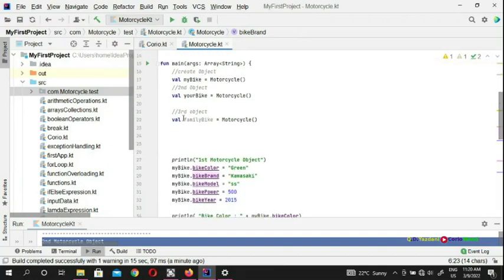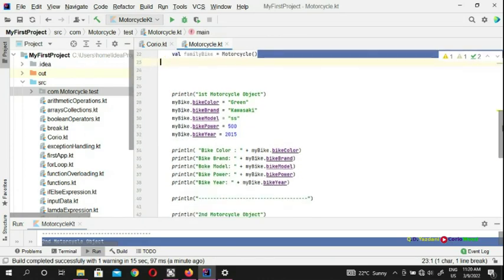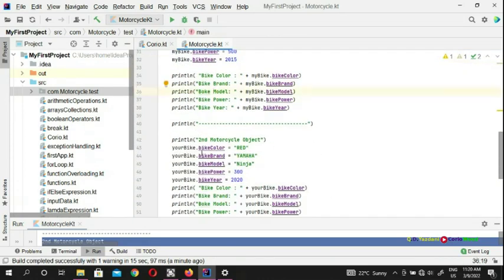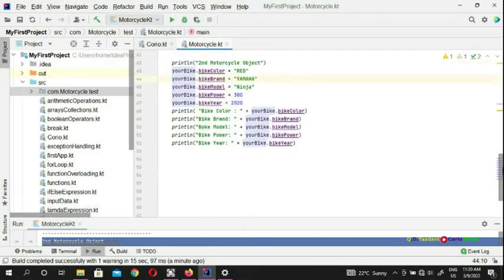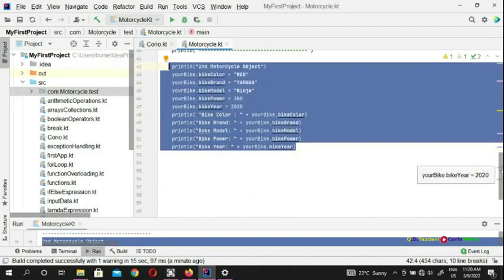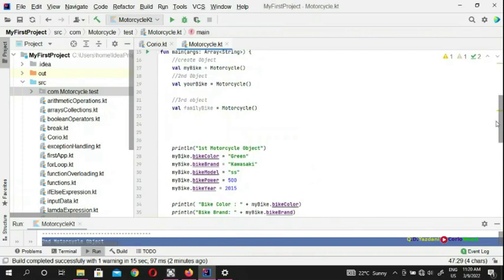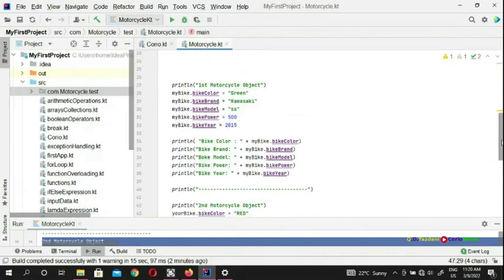Okay, so you can put the third object, then a fourth object, then a fifth, sixth, seventh, eighth, ninth, tenth, and you can do whatever in the same way I did. You can put in as many objects as you want. So now the computer, because we provided data, knows there is an object called Yamaha, and it has the color red, the model Ninja, the power 300, and the year 2020. So that's the second object, and that's how you create multiple objects in Kotlin.